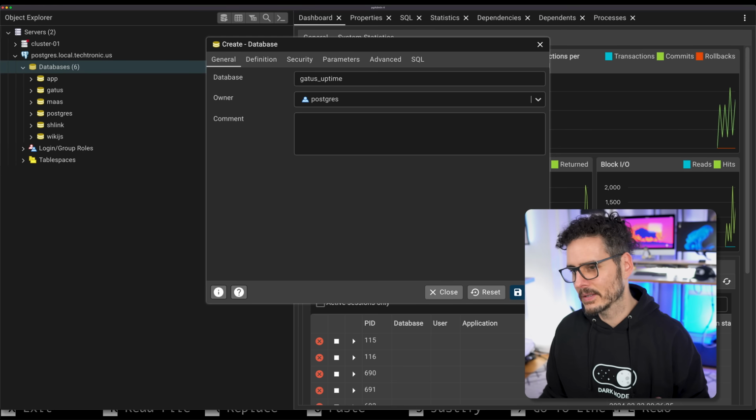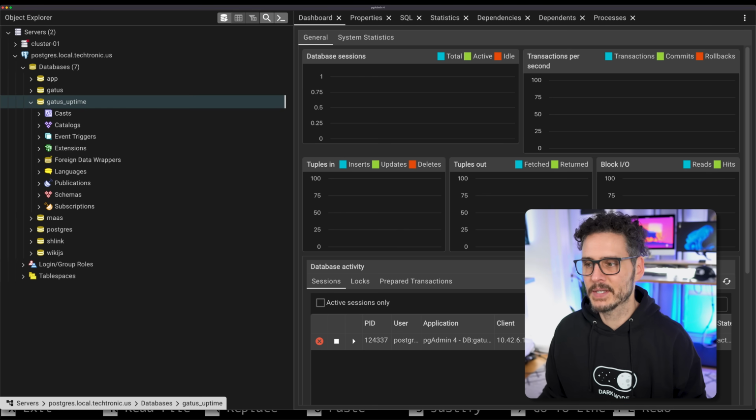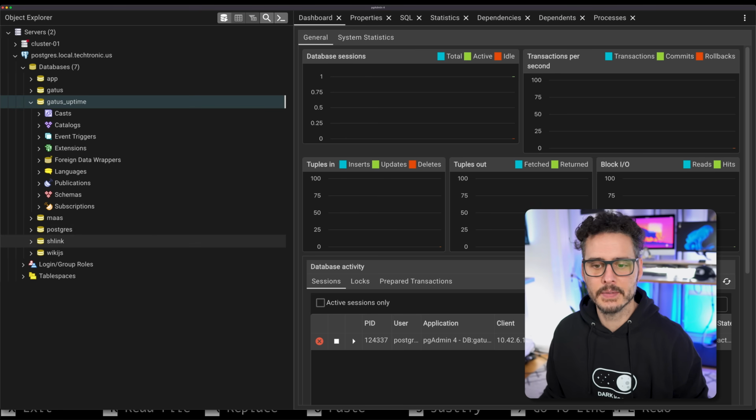So let's create one, Gatus Uptime. And then we don't need to do anything else. Let's just create this database first. You can see we have a database. We don't have any tables or anything like that. It's just a blank database. Next, let's create a user that can access this database.